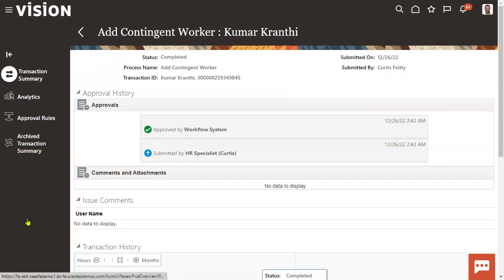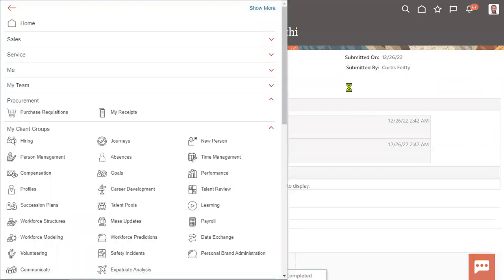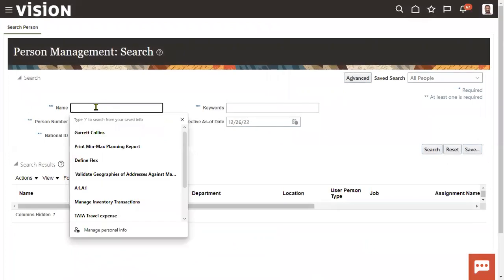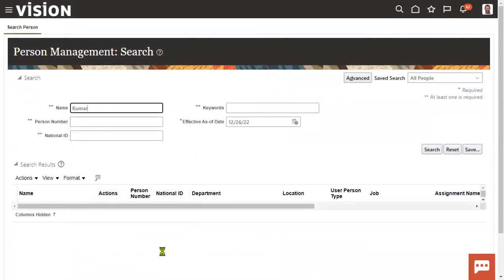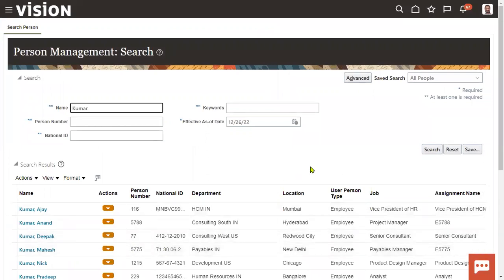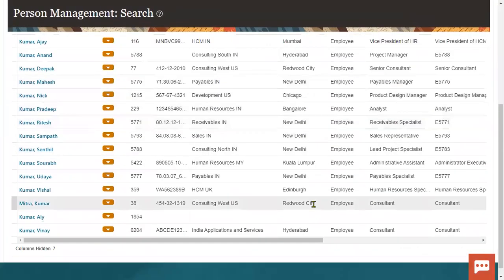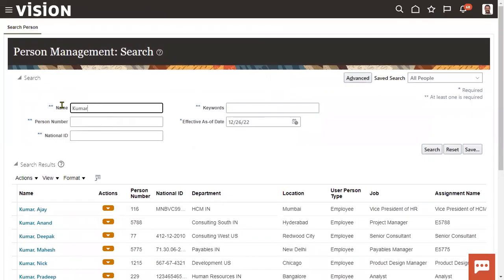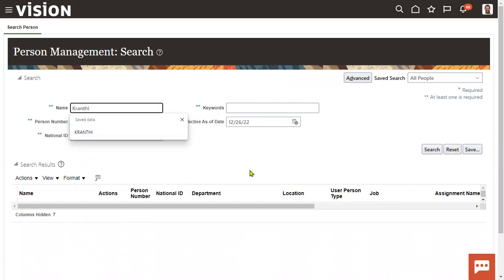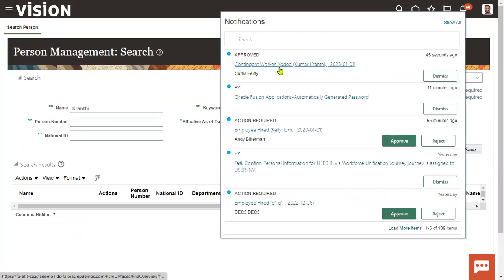Let's go to person management and search for the record. Search for the first name or last name. We'll find Kranti Kumar. It doesn't exist. Let me cross-check the notifications. It's approved. Okay, Kumar Kranti.